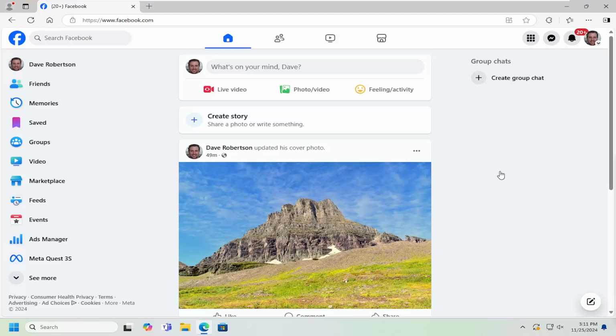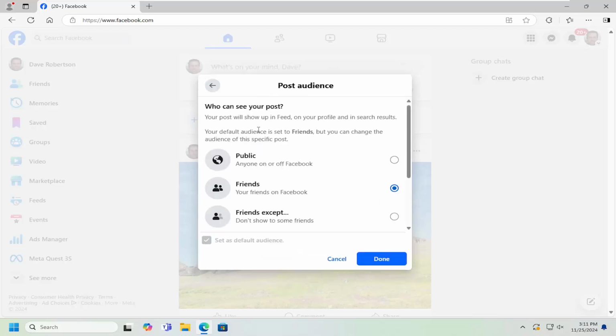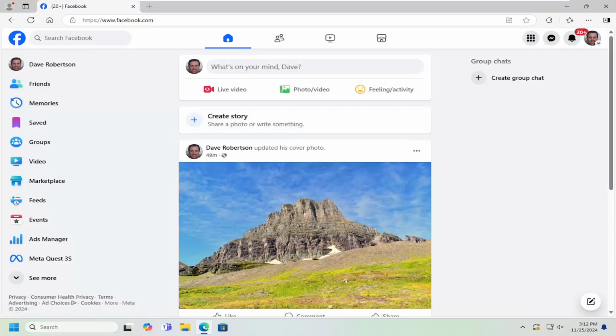So a couple different ways. First way would be if you're just on your main Facebook page here, you just go ahead and type into the create post option. You can select the little option where it says friends or whatever's in this drop down here. If you select that, you can then select public, which anyone on or off Facebook can access. And then you can also set that as a default audience going forward. So that's very easy to make that change. So pretty straightforward process on that.